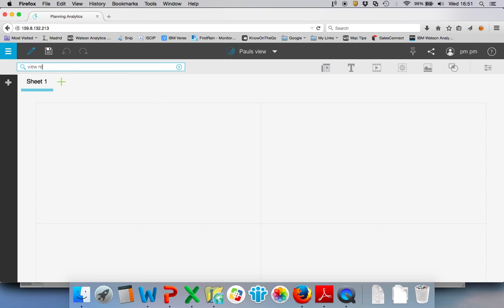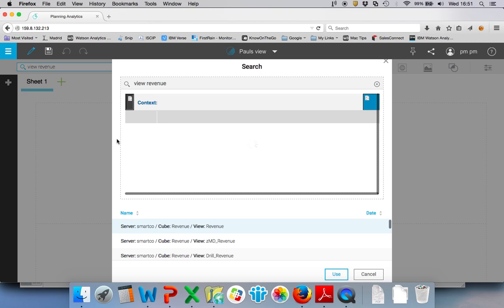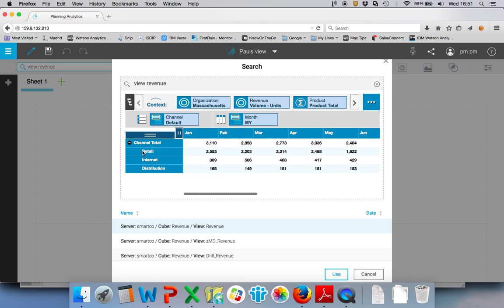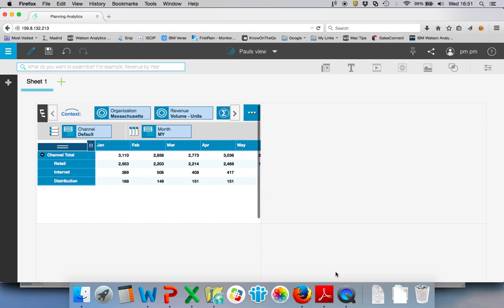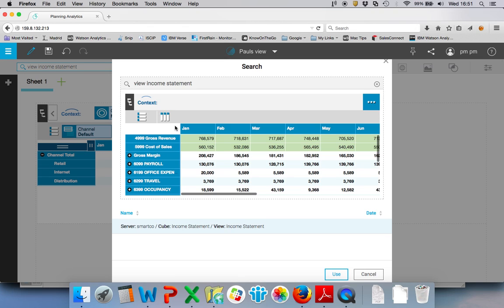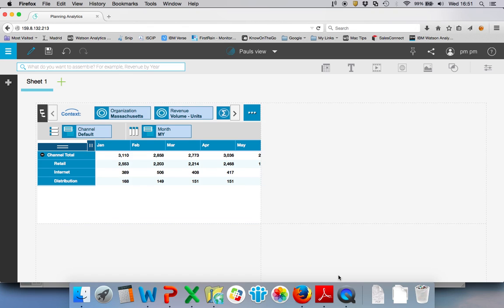I'm going to type in view revenue, and that's going to show me a slice of the different revenue options that we've got. This first one's the one I want, so I'm going to add it into my view, and I'm also going to view the income statement as well. It finds different income statements, just the one there to view, so I'm going to use that one.